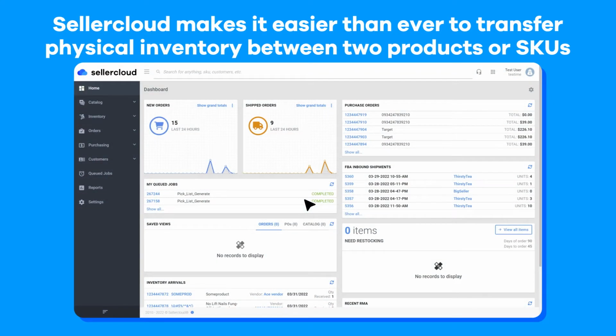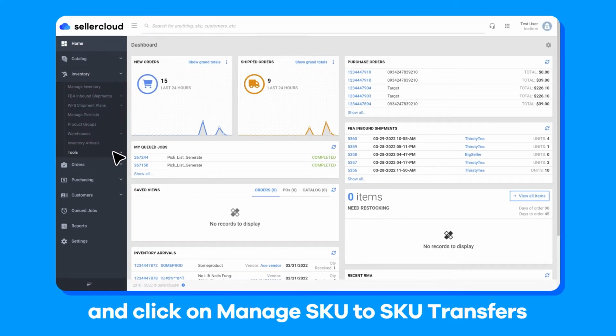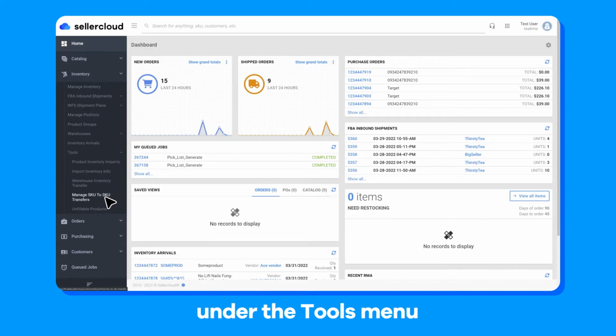Sellercloud makes it easier than ever to transfer physical inventory between two products or SKUs. Here's what you need to do. Go to Inventory and click on Manage SKU to SKU Transfers under the Tools menu.